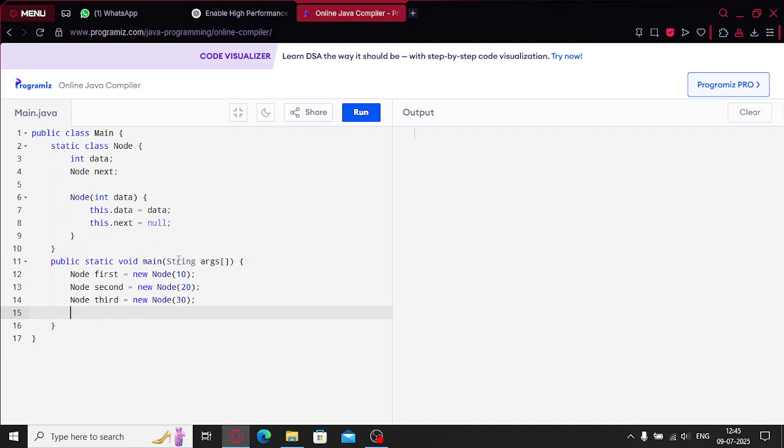So after this you have your public static void main, the default boilerplate code. Then you have the node first, which is defined as a new node with value 10, node second with value 20, and node third with value 30. So that's how you have initialized them for now. Remember, these are not yet connected to each other. We still have to connect them one by one. So we will go on and connect them, or basically create references or pointers so that they can point to each other and are connected to one another, right?